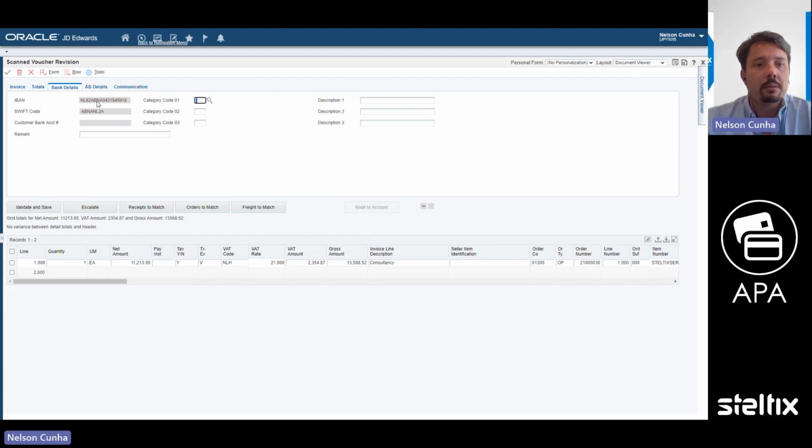We also have bank details. On this same example, we have bank details that were given to us. This is a feature that can be enabled or disabled, but APA will check if they exist on your system.